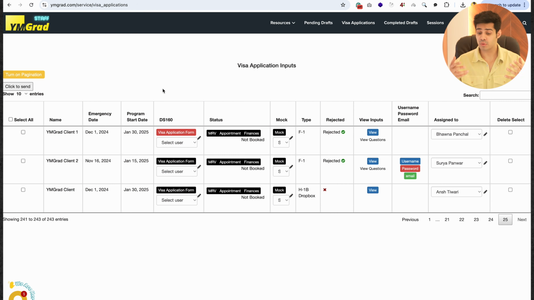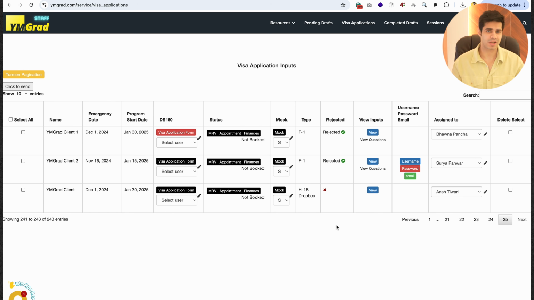Now, we actually use a whole CRM on our YMGrad website to manage hundreds of clients that we're dealing with at any point in time. But what I can tell you is that you can do this all by yourself if you're doing it for yourself. It's really not that difficult. We just use the system because it's easier to manage multiple clients.